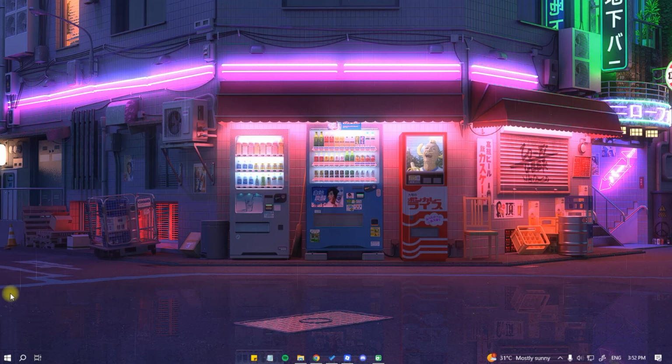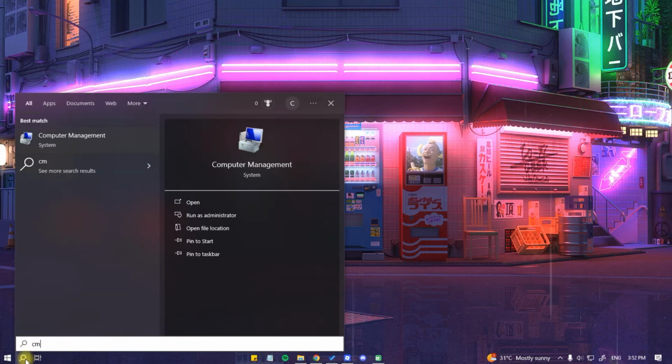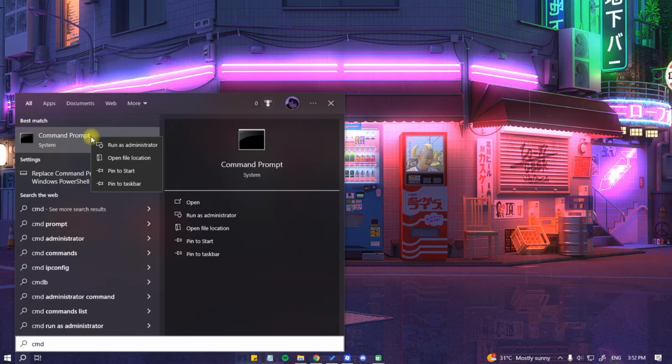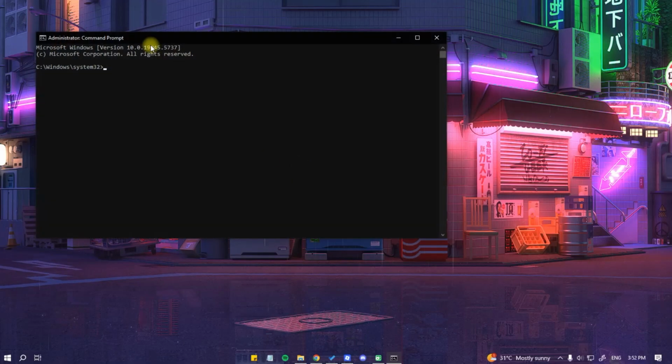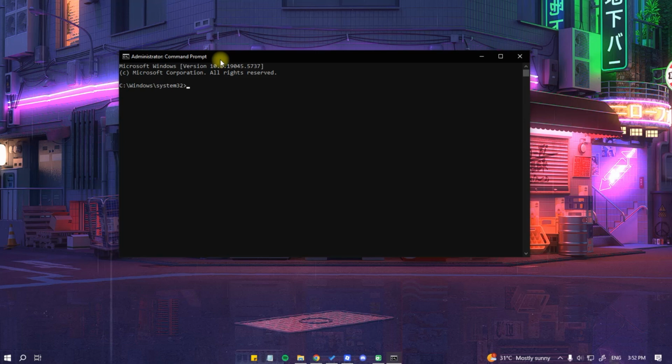If that does not work, the next thing is to search for CMD. We right click on it and click on Run as Administrator. Click on Yes, and what we're going to type in first is ipconfig /flushdns and hit enter on your keyboard.